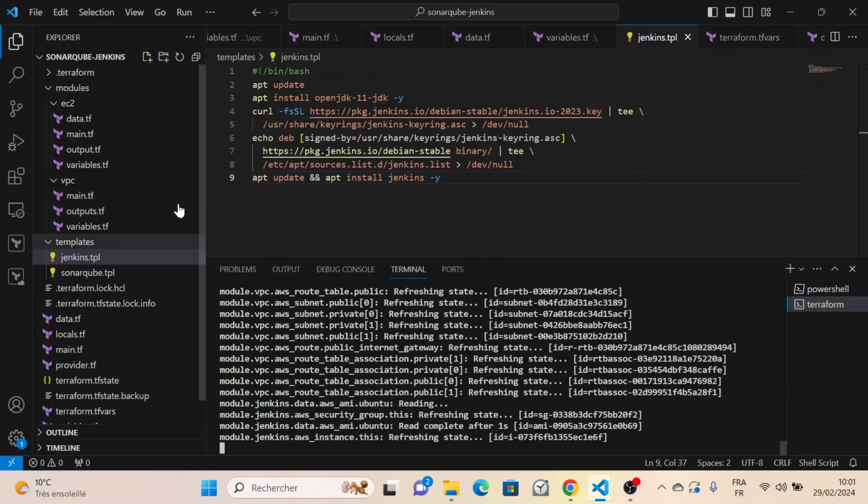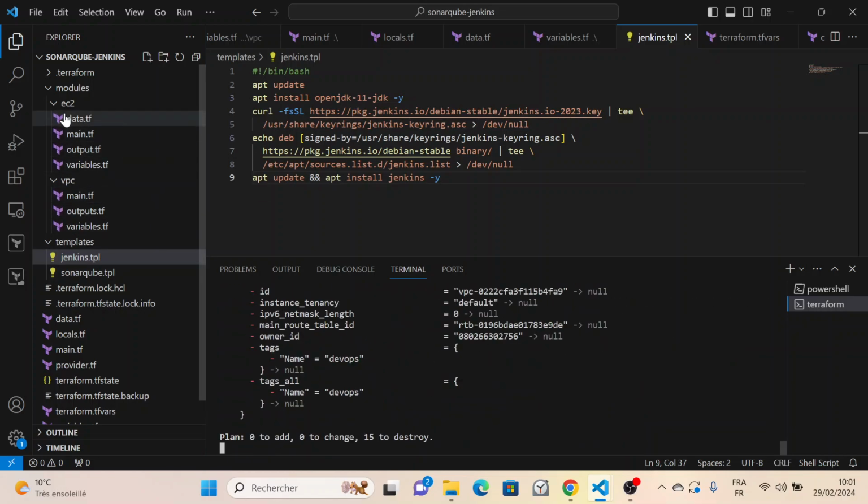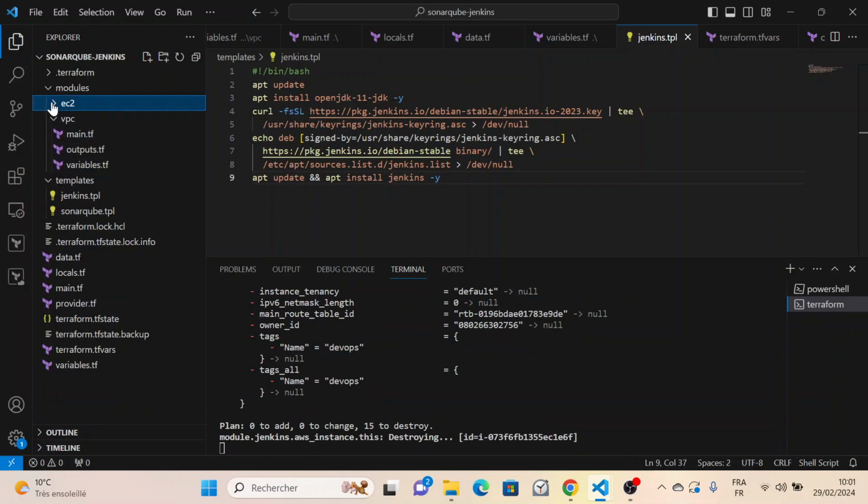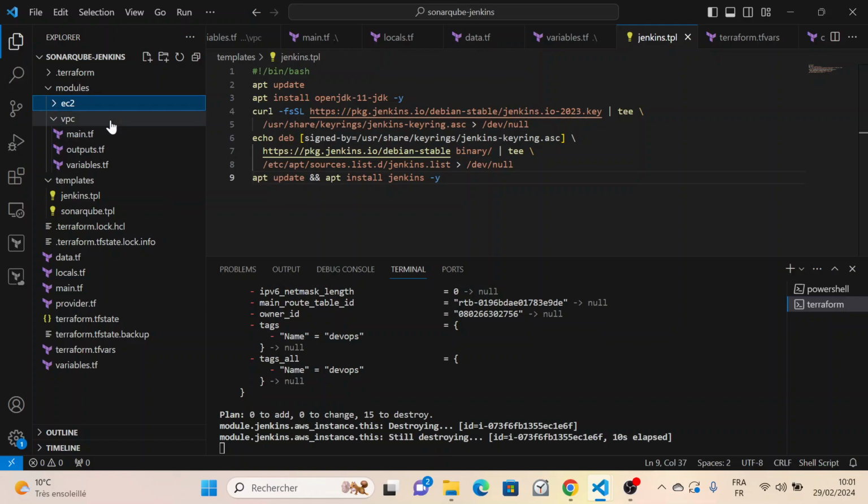In the next sessions, I will show you how to deploy SonarQube using an RDS instance instead of a local database, as in production, and also how to use remote state to store your state instead of having it locally.